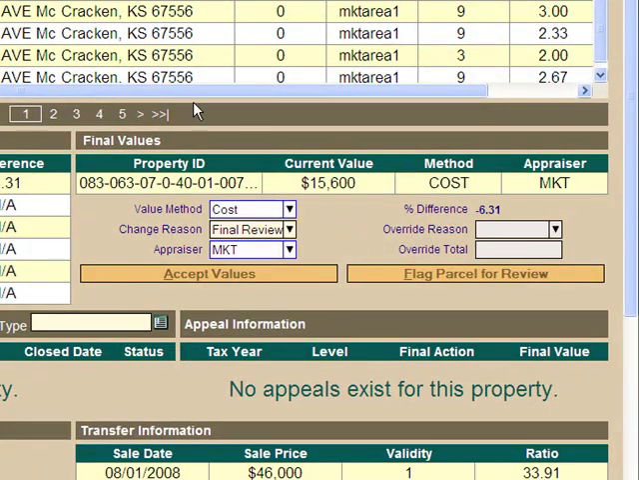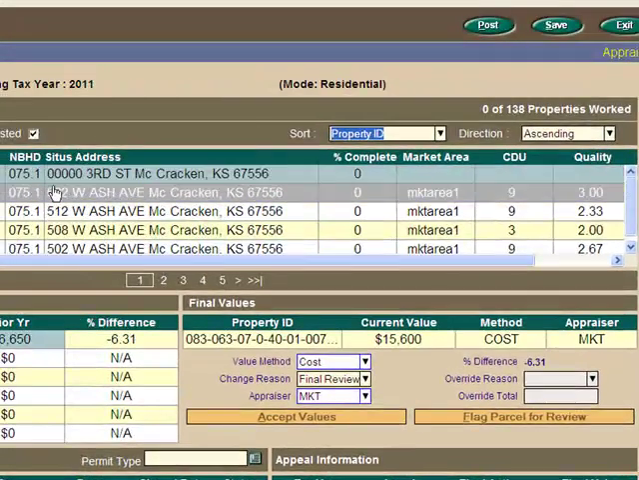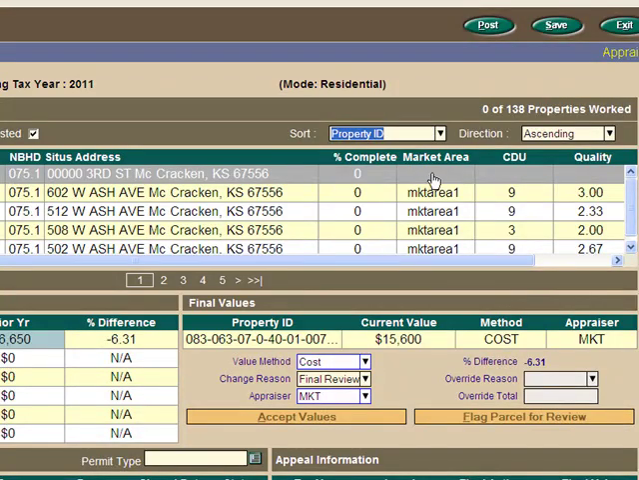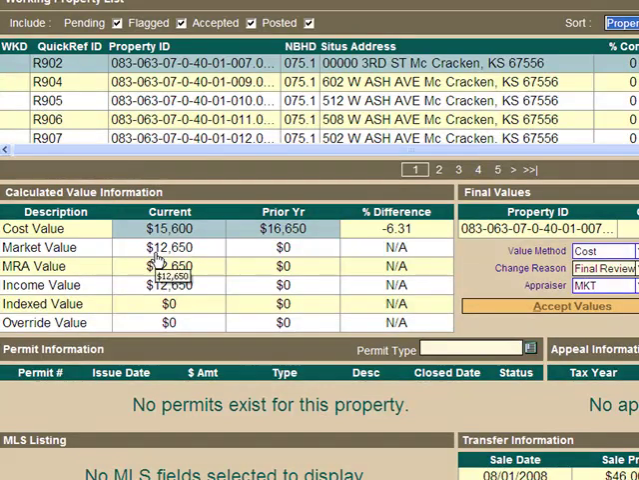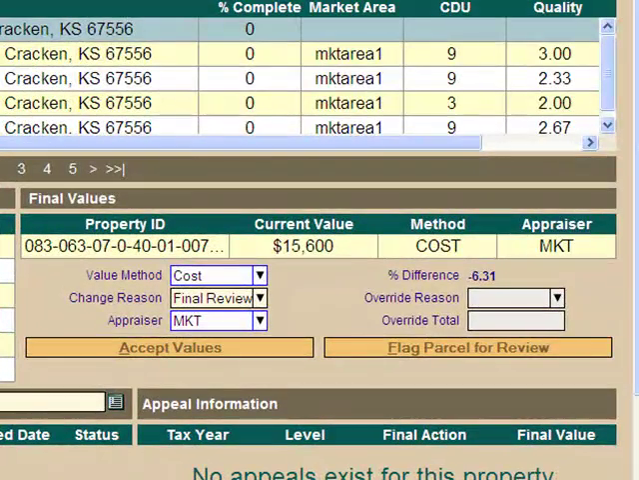Now the very first thing that I indicate here is this property shows no market area, no CDU, or no quality. However, it is showing a market value this year and an MRA value. So there's something not correct here. We probably should flag this property for further review, go back and check and see what's going on with it.